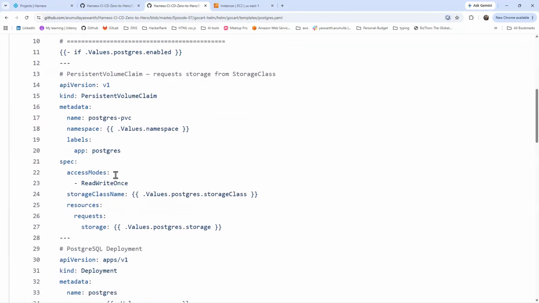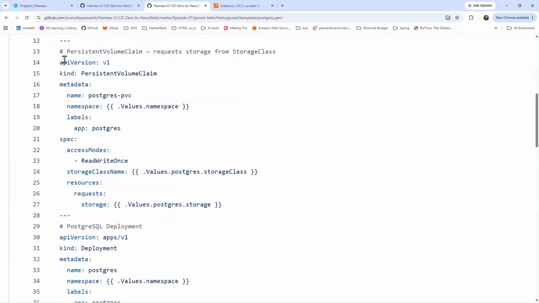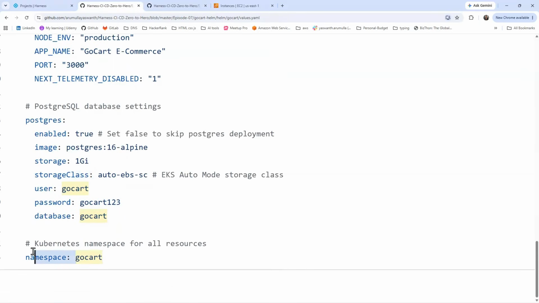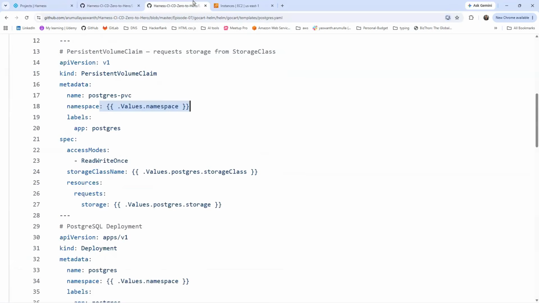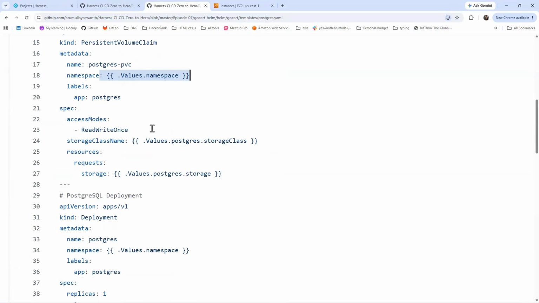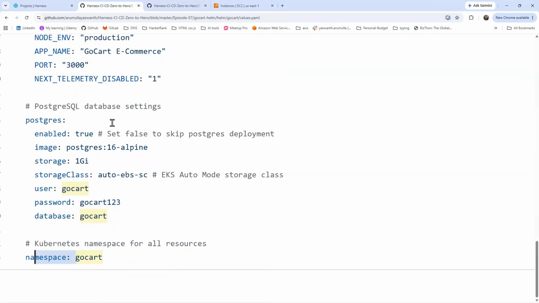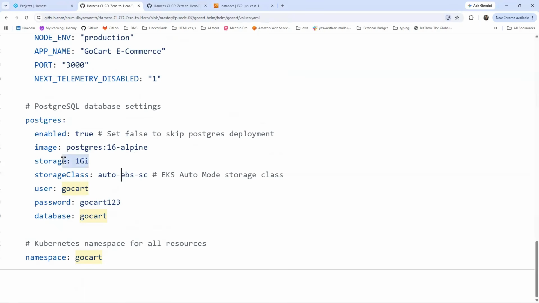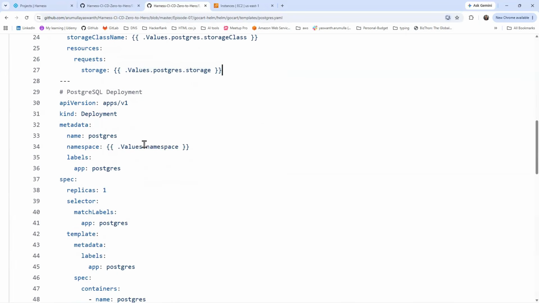I'm using the persistent volume, and the namespace, it will directly take the namespace here. Values dot namespace. Values means the file name, and namespace means the name. Values dot namespace, and the values dot postgres class here. It will take that again, this auto EBS SC file, and postgres storage class again. It will take the storage. How much storage? 1 GB. Take the input and namespace it will take.